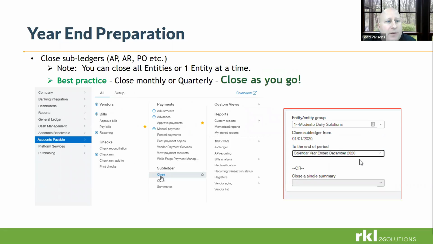For year-end preparation, you do need to close, or it's best practice to close, your subledgers, meaning your AP, AR, PO, order entry, etc. You can close all entities at once or one entity at a time, or if you have them set up in groups, you can do it through there. The best practice as always is to close monthly or quarterly and close as you go, rather than just closing at the end of the year.